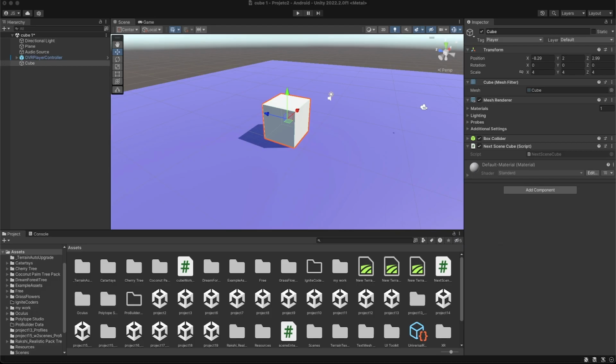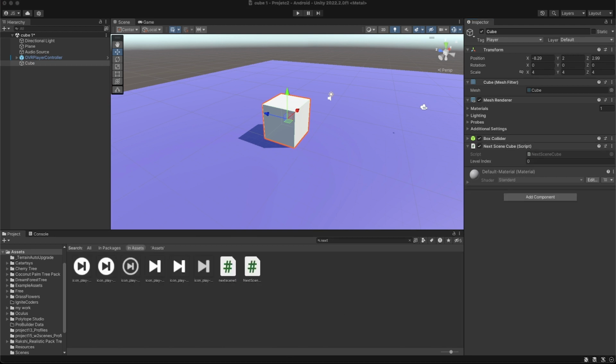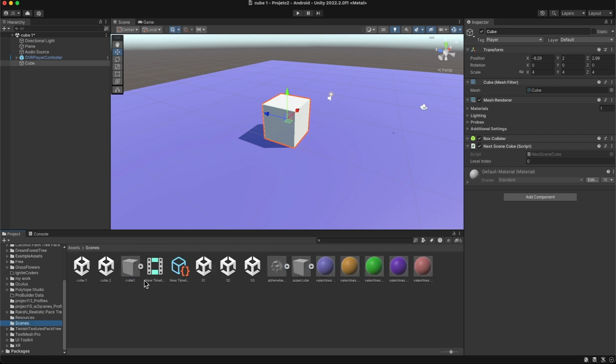go back to Unity. The script is being compiled, so it's perfect, things look great here. All right, great. So the next scene cube is already there, and you can see here it shows the level index, okay? Let me just go back to the scene here. So I open this section here, and this is going to be very important for us to navigate and explore our next scene. Cool. All right.